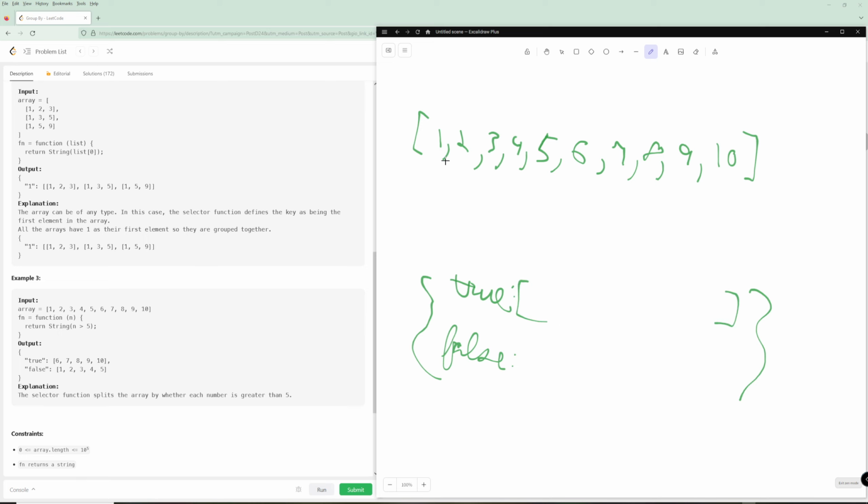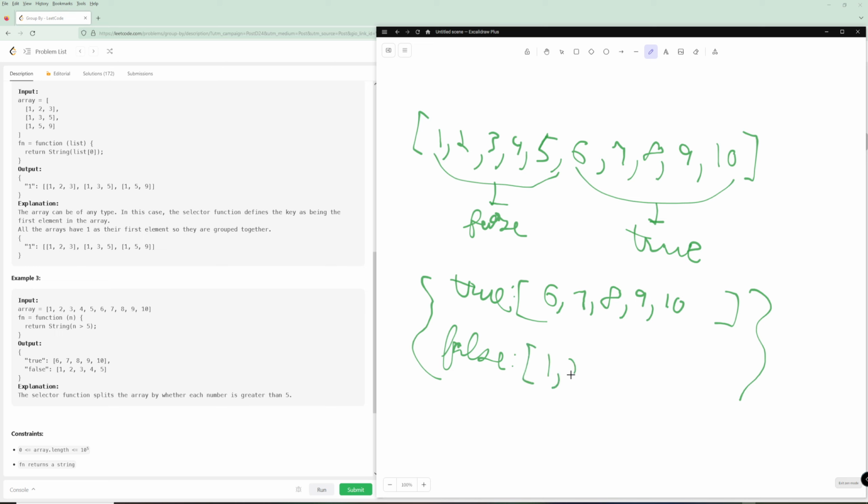Well, all of these are going to return false, and all of these are going to return true because we're simply asking, is the number greater than 5? So for the true, it's going to be 6, 7, 8, 9, 10. And for the false, it will be 1, 2, 3, 4, 5.